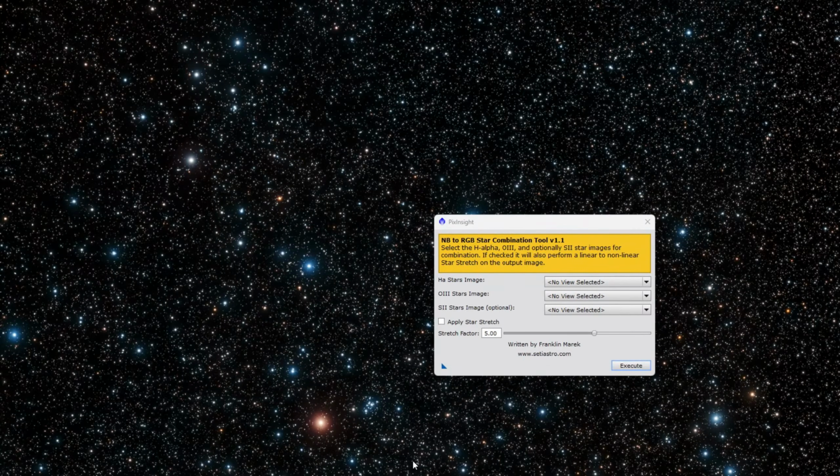Based on a successful first script I wrote for stretching stars, I took on a more ambitious project to do a narrowband to RGB full star combination tool. This runs very similarly to how they're combined in the 4x palette utility, except this is only for the stars, if you don't want to use the 4x palette on your starless images.